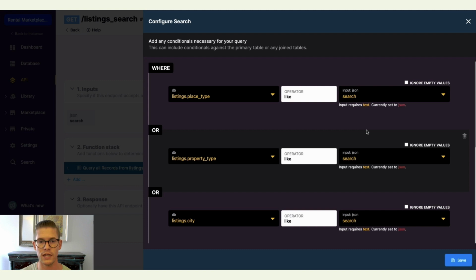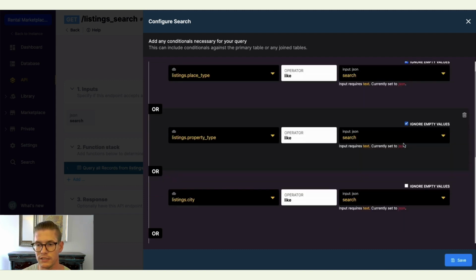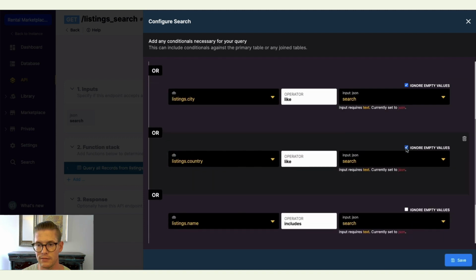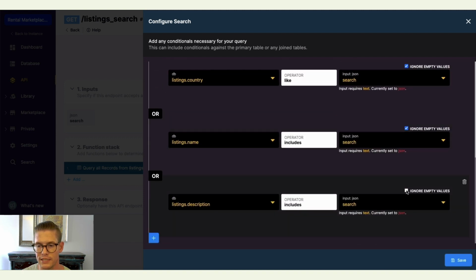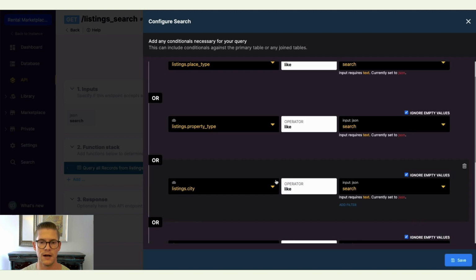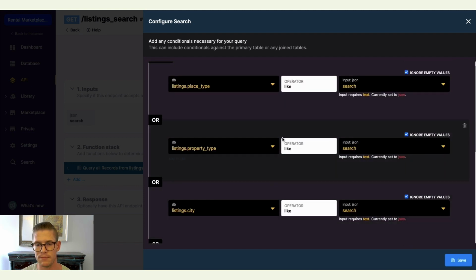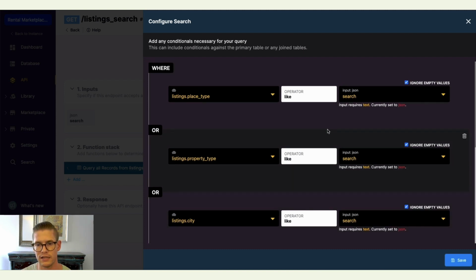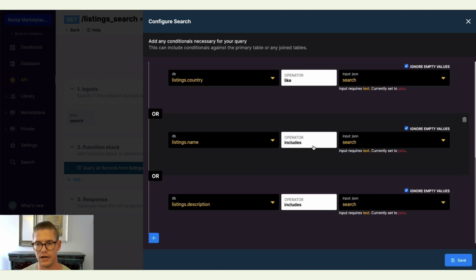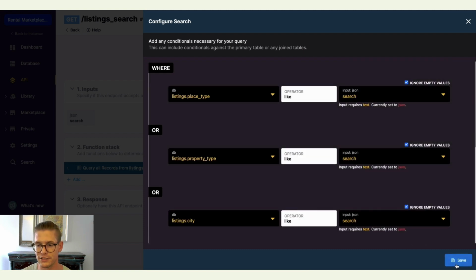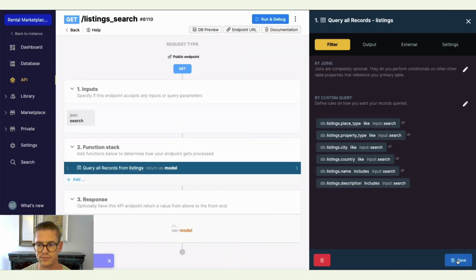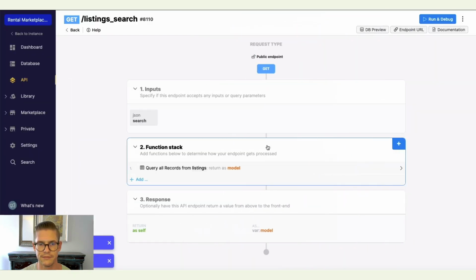Okay. One last thing here is we have this toggle button for ignore empty values. I'm going to select that for everything, because if there is something that doesn't relate to one of these search parameters, then it'll just skip over that and ignore empty values. So if we were to search nothing, all our listings would come up. It's a nice little feature to have here. So I'm going to go ahead and hit save. Make sure to save this query.